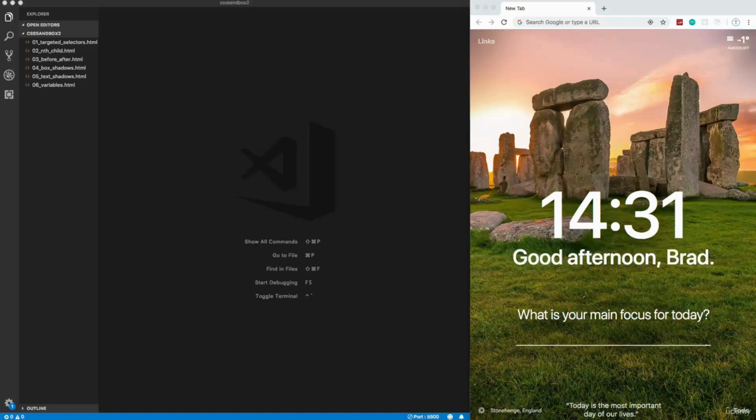All right, guys. So now we're going to start to talk about animation in CSS, and there's a few ways to do animations. You have keyframes, which you're going to be looking at now.